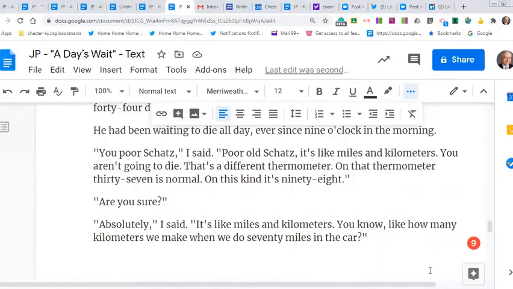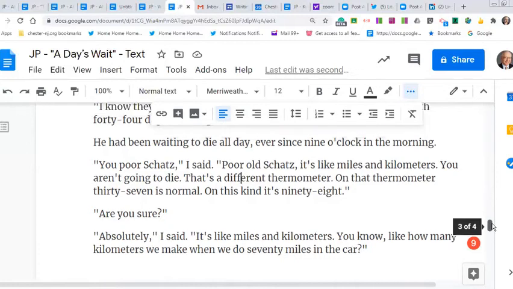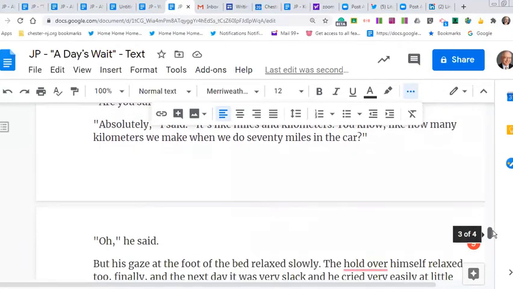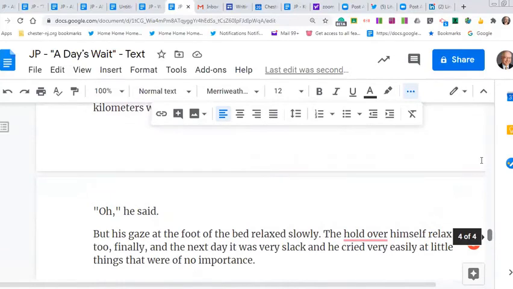Are you sure? Absolutely, I said. It's like miles and kilometers, like how many kilometers we make when we do 70 miles in the car? Oh, he said. But his gaze at the foot of the bed relaxed slowly. The hold over himself relaxed too. Finally. And the next day it was very slack. And he cried very easily at little things that were of no importance.